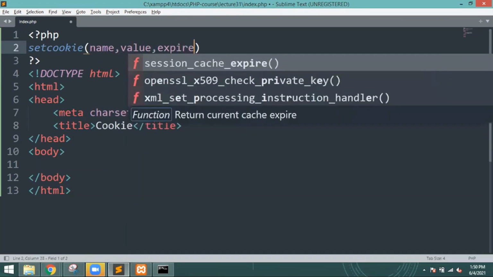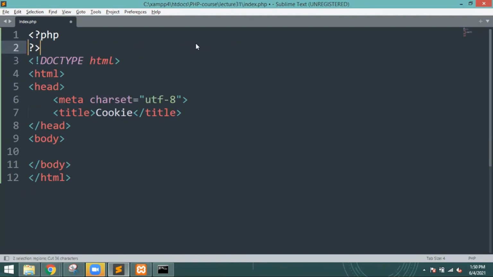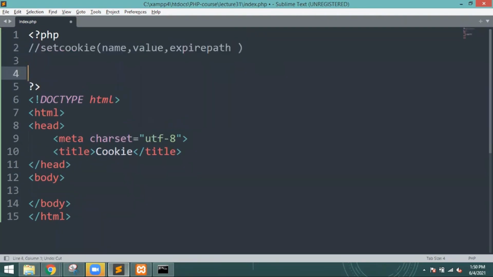As we all know how to set a cookie, first we have to write PHP. Inside the PHP I have to write setcookie, and I have to write name, value, and expire, path. So we have to mention all these things, then only we will be able to work on that. First I have mentioned the format of writing the cookie here, and after that I will write how to write it.